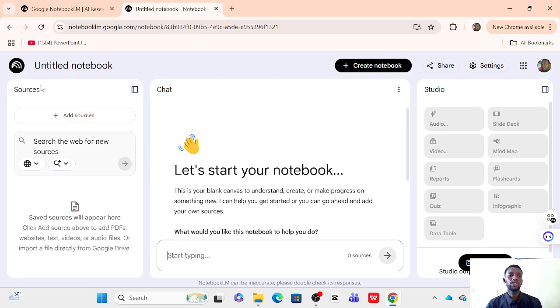And this is where we create the sources. Every source, every material you're going to use for your teaching will be added in this place. Then here is where you chat with the AI to get responses relating to the information you have provided for it. Then here is the studio.